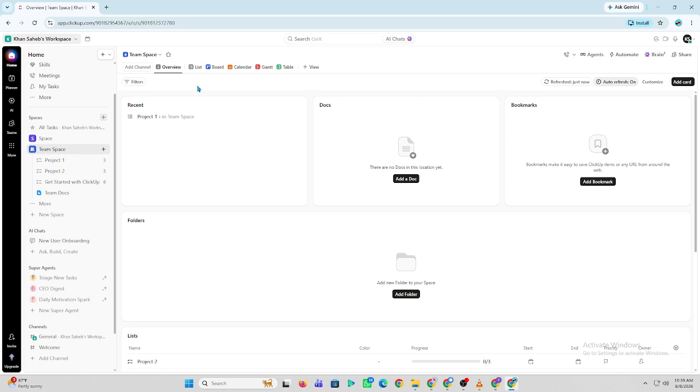Next, set task dependencies and relationships to make sure work happens in the correct order and important tasks are not missed. Review your workflow regularly, update task statuses, and adjust your process as your projects and team grow. Finally, save your workflow as a template if you plan to reuse the same project structure for future work.